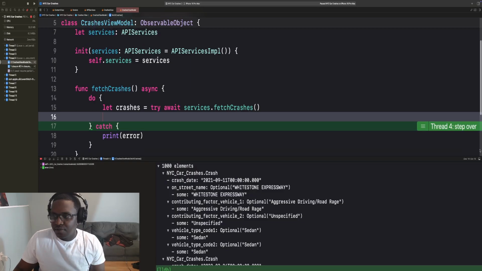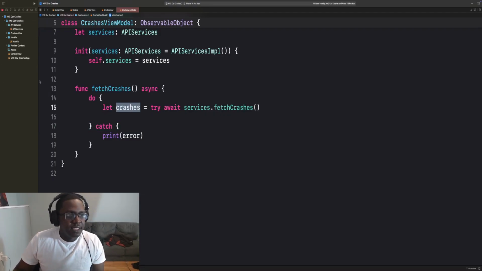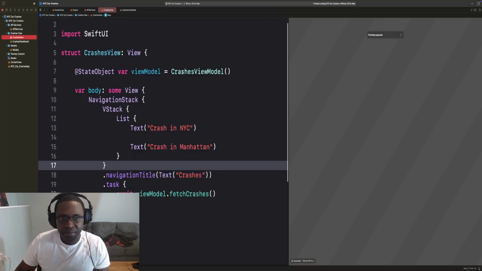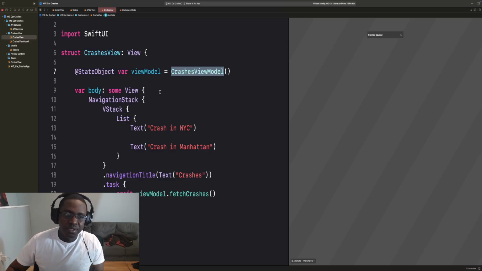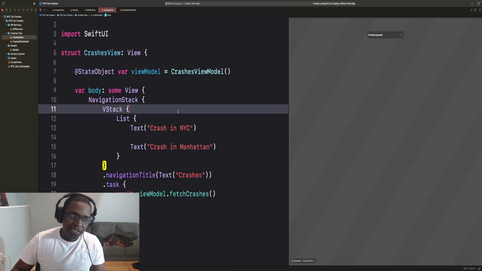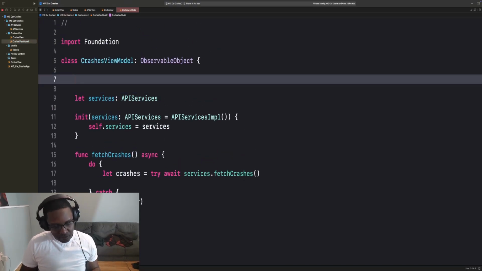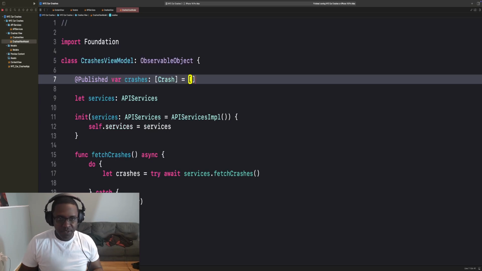And now what we're going to focus on: we want to show the data that we got from the API inside our app. Stop this. So to do that, we go over to crashes view, and we need a way to get that data onto a property that we can use to show inside our list here, instead of showing static data. So we're going to create our own published variable. Say @Published var crashes. I'm going to make it an array of Crash, and then we're going to set it to empty for now.